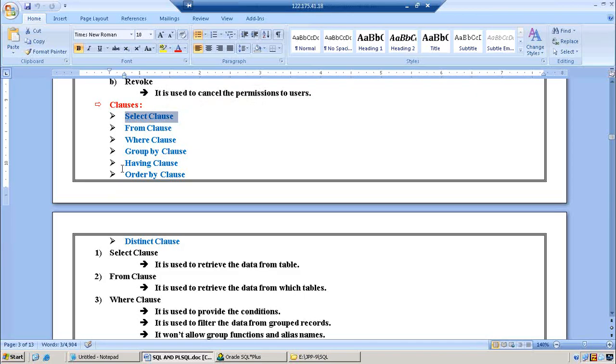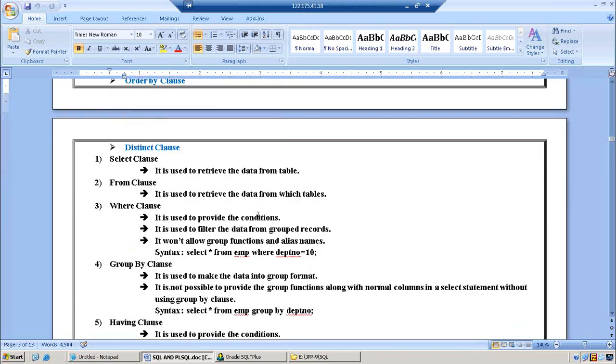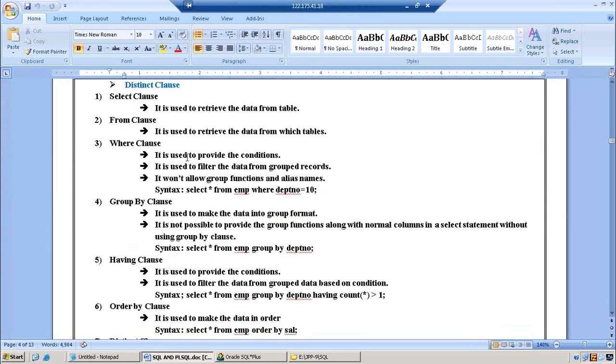Already we know how we can use that. And next, the FROM clause, which we also know. If you want to retrieve from which table, then we can use the FROM clause. Next, we can use the WHERE clause. It is a condition here. Observe this one. The WHERE clause is used to provide the condition, and it is used to filter the data from group records, and it won't allow group functions and alias names.